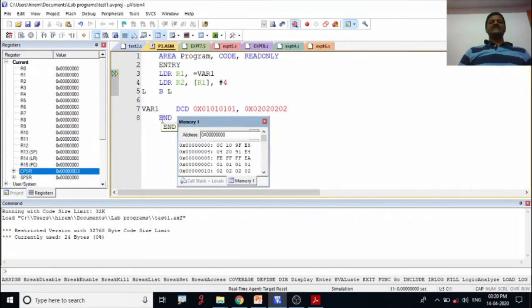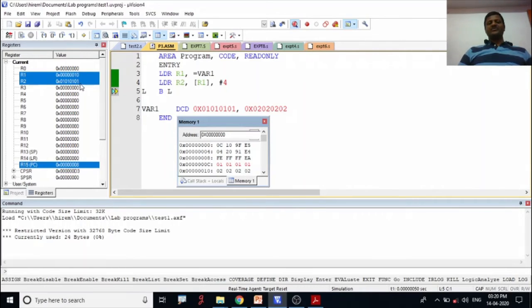Okay, now you can observe the content as we already know. Now step by step I'll run it. R1 becomes C. Carefully observe that R1 is C. Now R1 is pointing at this first memory location where the data is stored, 010101. So that data gets copied to R2. 0101 copied to R2. Now look at the content of R1. Now R1 is pointing to the next 32-bit address.